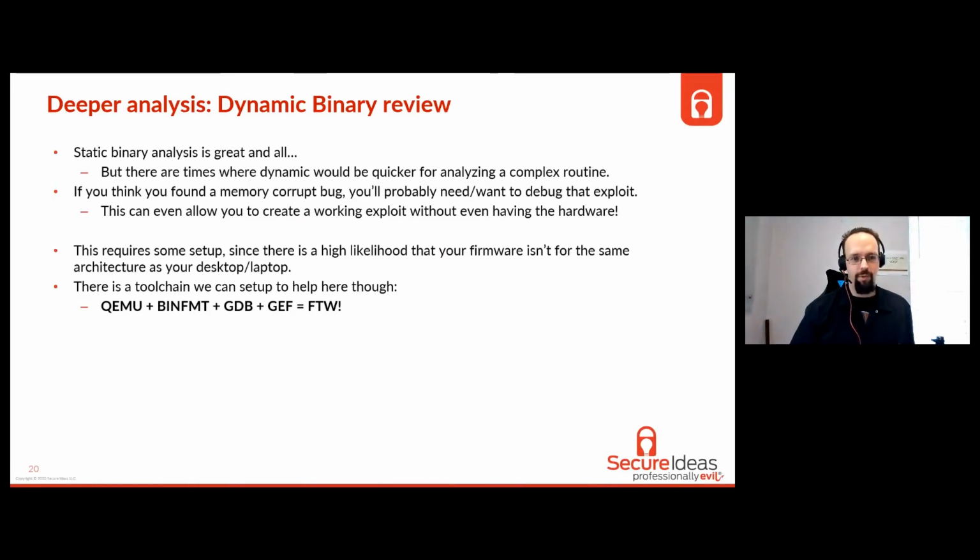sometimes you need to run code dynamically. Say that you're trying to debug an exploit. You may want to be able to run through debugging your exploit by actively running it. And that can be kind of hard, because if it was an ARM-based thing, maybe I can throw it on a Raspberry Pi. Maybe that would work. Sometimes it won't because of the way that they laid out the file system. It's not going to really line up with Raspbian. There are other ways to do this.